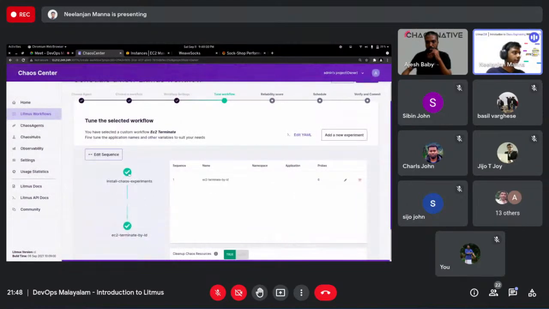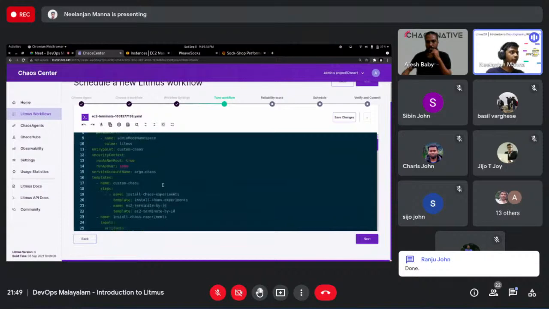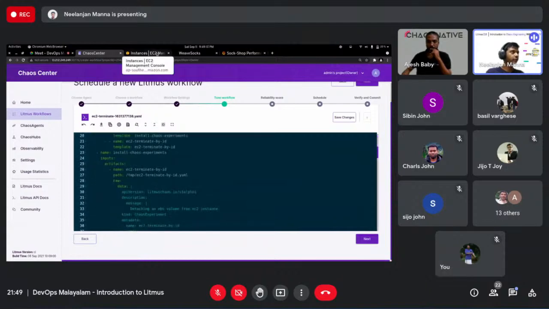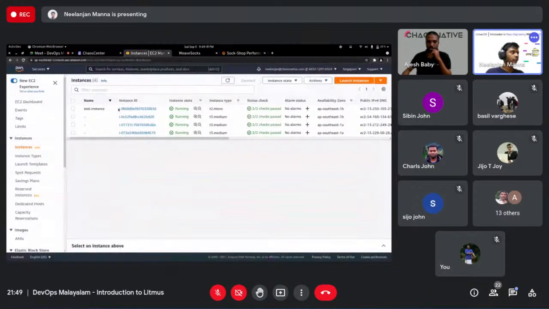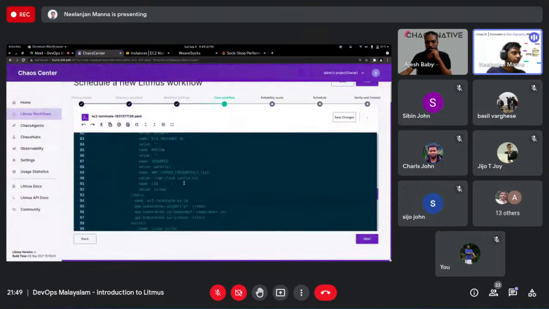We'll see that our experiment has been added over here. Let us add a few more details, or basically customize our experiment. To do that, I'll go to edit YAML. And over here, we'll be specifying the EC2 instance for which we are trying to inject our chaos. So we'll be copying this instance ID for which we are trying to inject chaos in this test instance. Just copy it, and I'll paste this inside our EC2 instance ID.